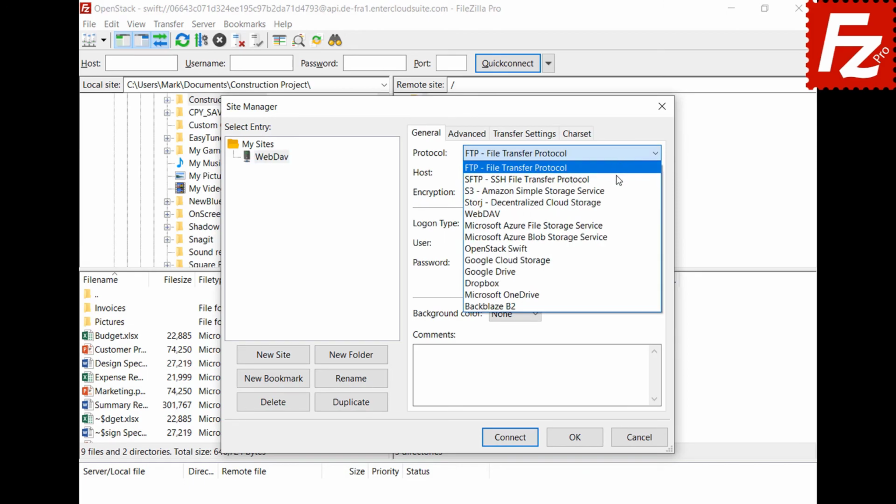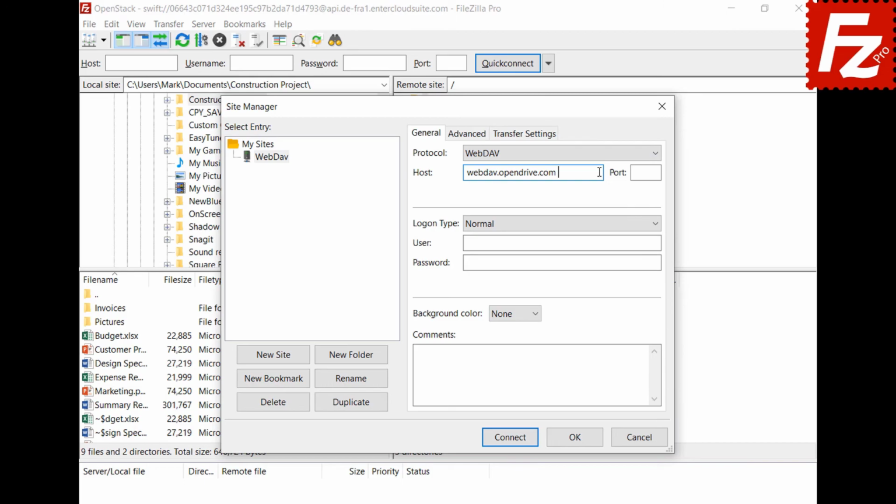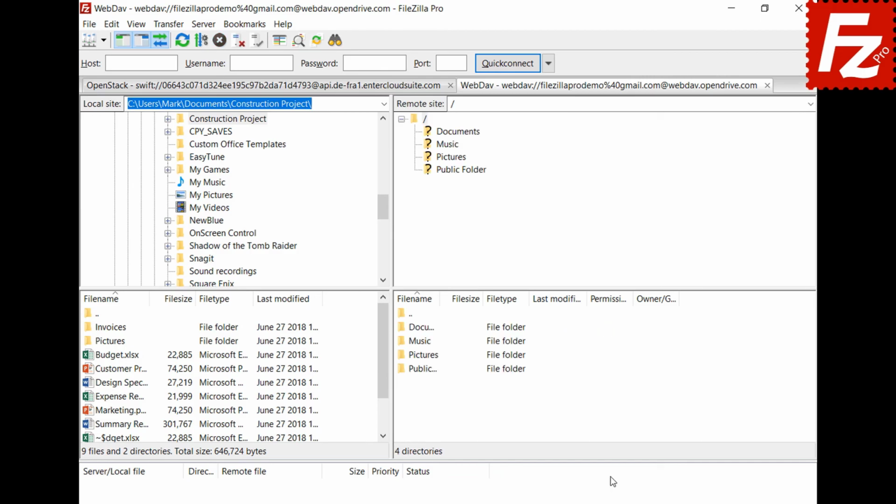Select WebDAV as the protocol. Enter the host as supplied by your provider. Also, add your username and password in the respective text boxes. If everything is correct, you can now connect to your WebDAV storage. On the right side, you see your directories and files.